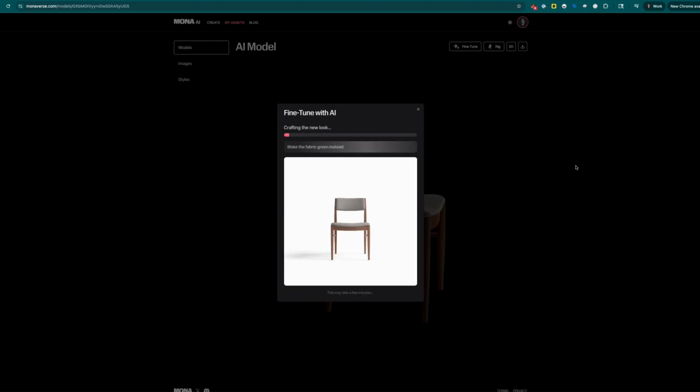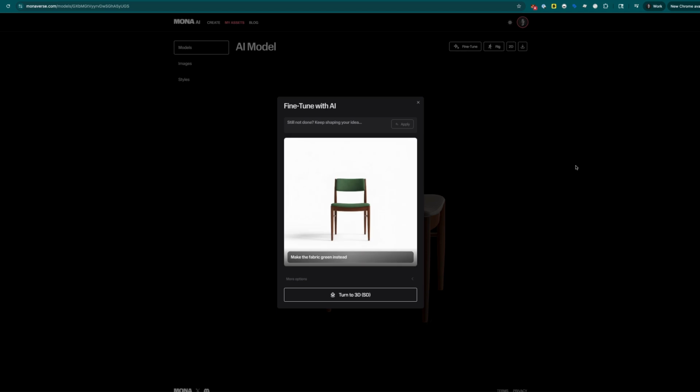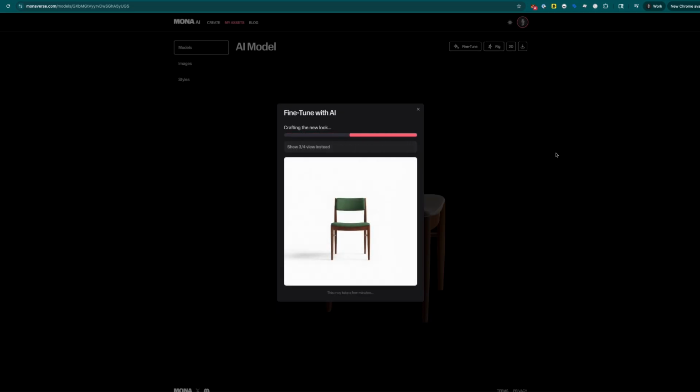And so with the fine-tune feature, it's an iterative editing process. So basically, you can give the AI system instructions in terms of what edits you'd like to make to your model. And using just text, here we go, we have the fabric is now green. It's the same exact chair, and we have just changed the fabric. Say you want to see this from a different angle. You can also say show 3/4 view instead. And it will give you the same chair, but shown from a different angle.